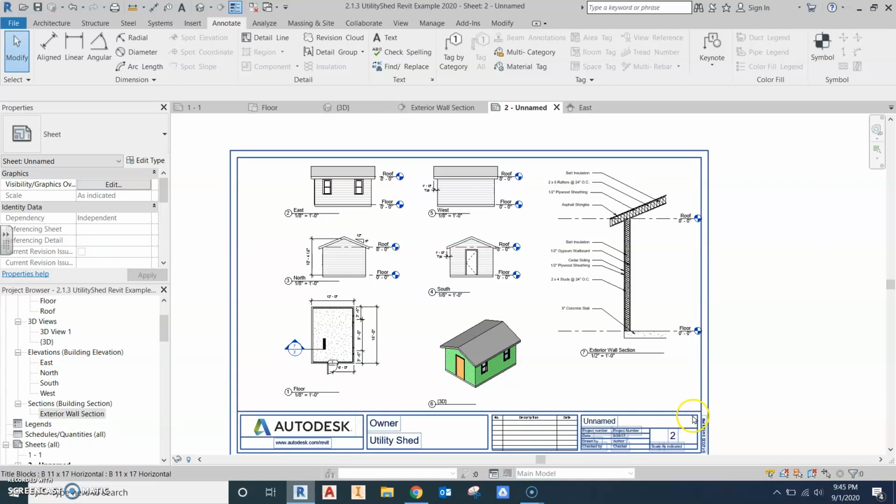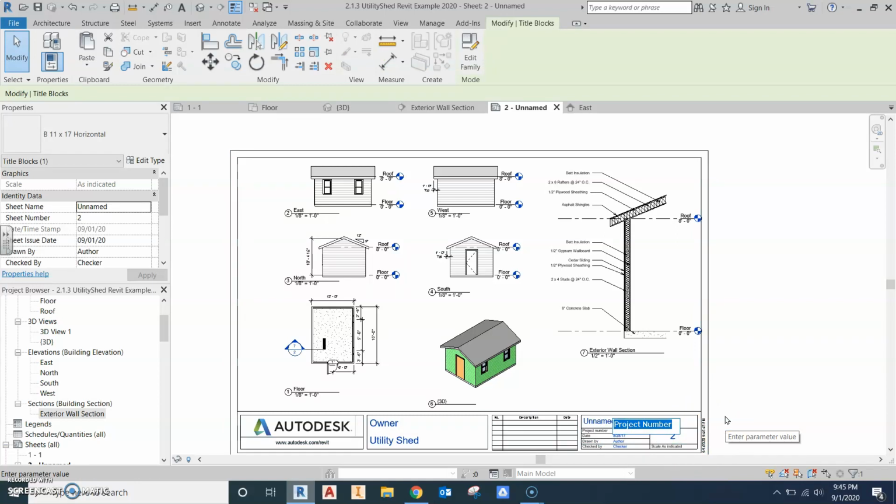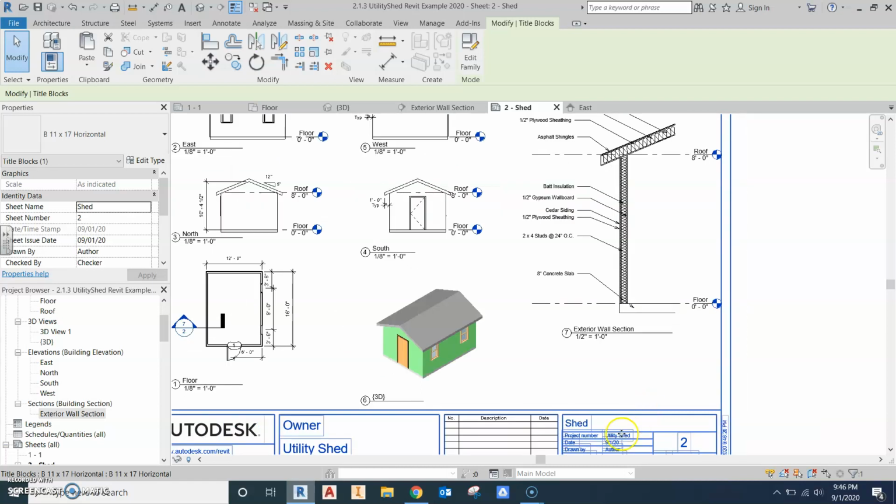The only other thing I'd want to do is add my name down to project number. If you want to put utility shed, you can just double click. And somewhere on there should be your name. You're going to submit this for grading, so I know whose it is. So under author, you could do correct date. If you can get a hold of author. There we go.